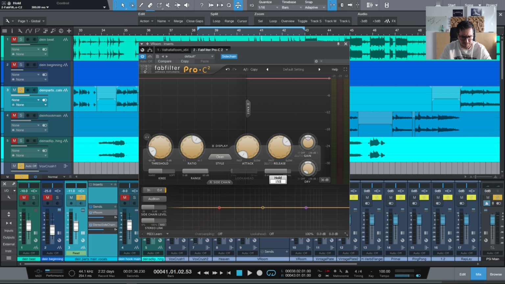So now the reverb comes just in between the lines, because with the hold function, when the sidechain of the compressor is activated, the compressor will hold and it will hold the reverb down. Let's make it a bit faster, 150.